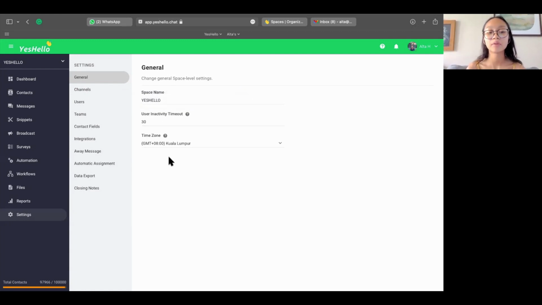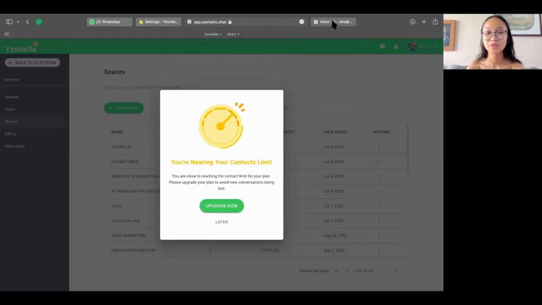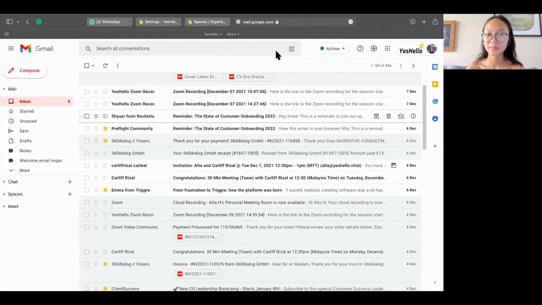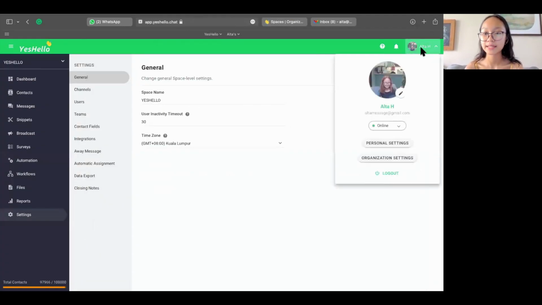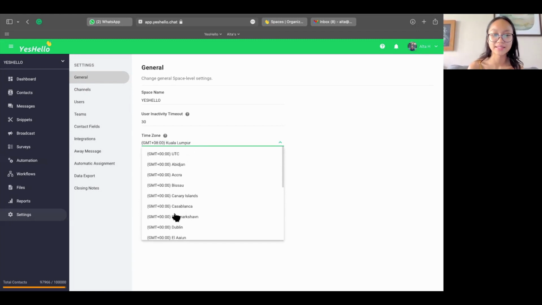For example, if you set it to 30 minutes, and your team members go to another tab, to YouTube or Gmail for 30 minutes, their status here will be set automatically as offline, so not online anymore. So that's for user inactivity timeout, and time zone. If your company is from KL, Singapore, you can set this time zone accordingly.